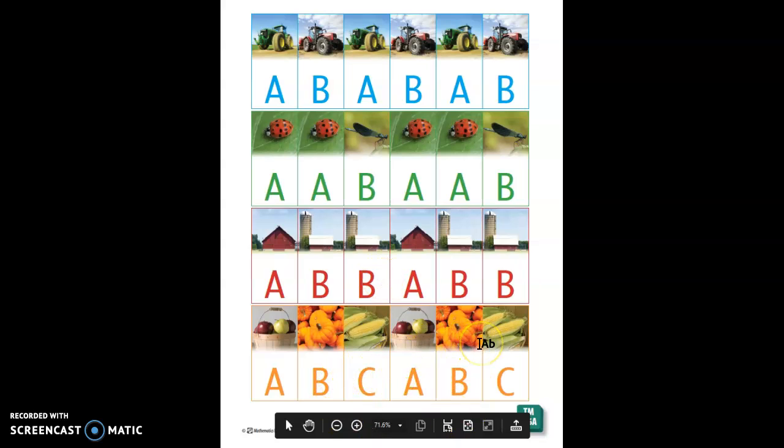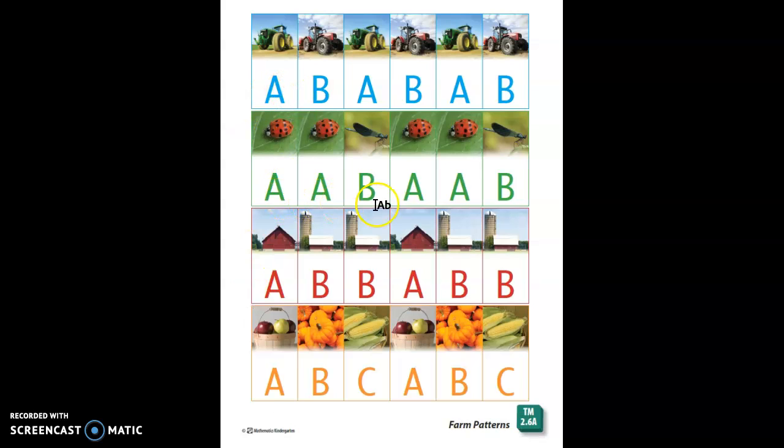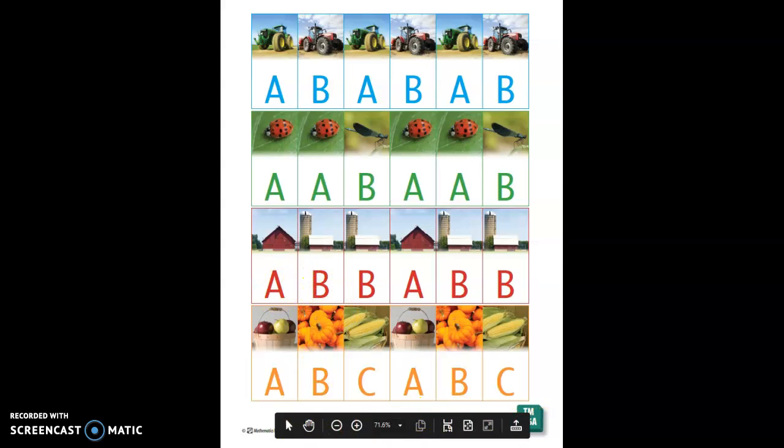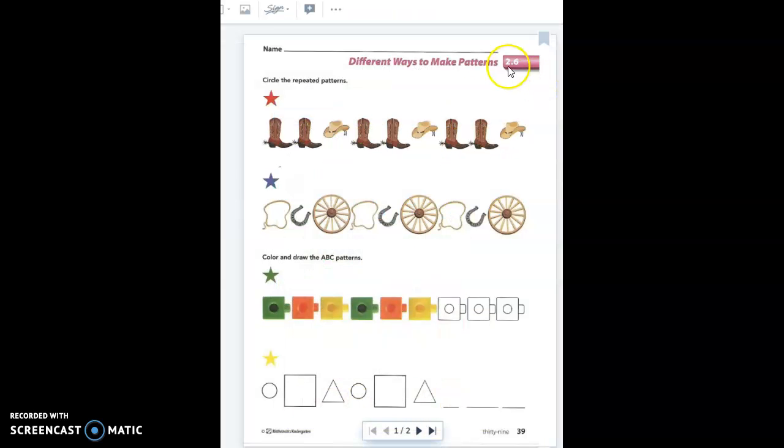And the last pattern I have has three different things. It's apples, pumpkins, corn. So A, B, C, and then repeats apple, pumpkin, corn. All right, so these are just a couple of different types of patterns that we're learning about. AB, AAB, ABB, and ABC. All right, so now we're going to take a look at our math worksheet. So you should pull out page 39 if you haven't already.